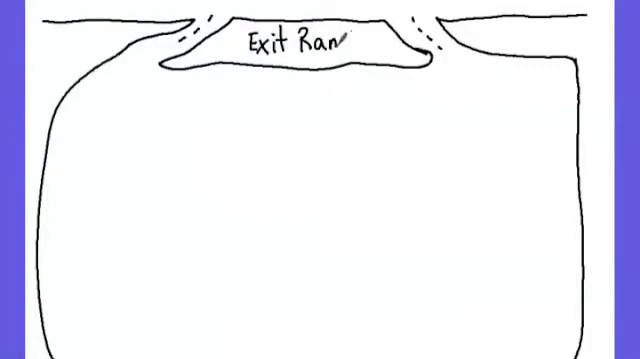And you should label that on your own paper as well. Move out of the way. So exit ramp here, and there's an exit ramp here. Okay.